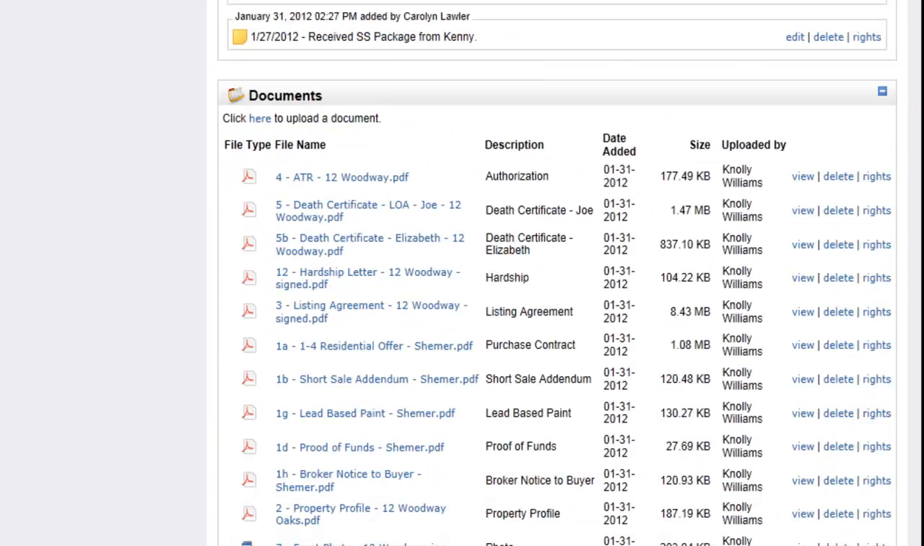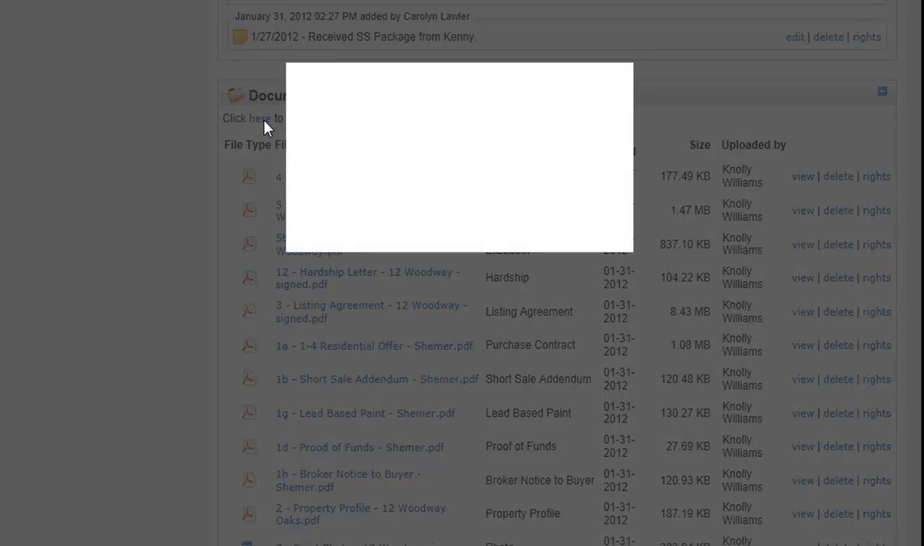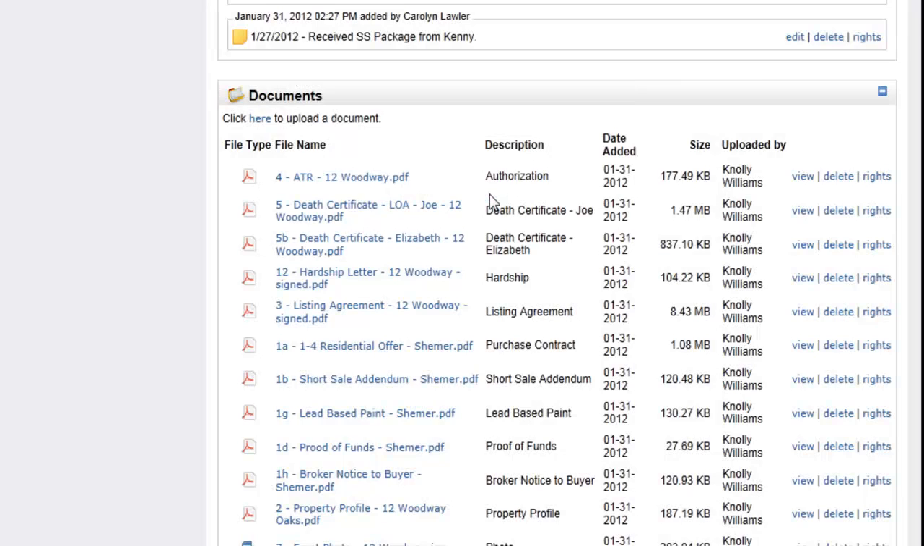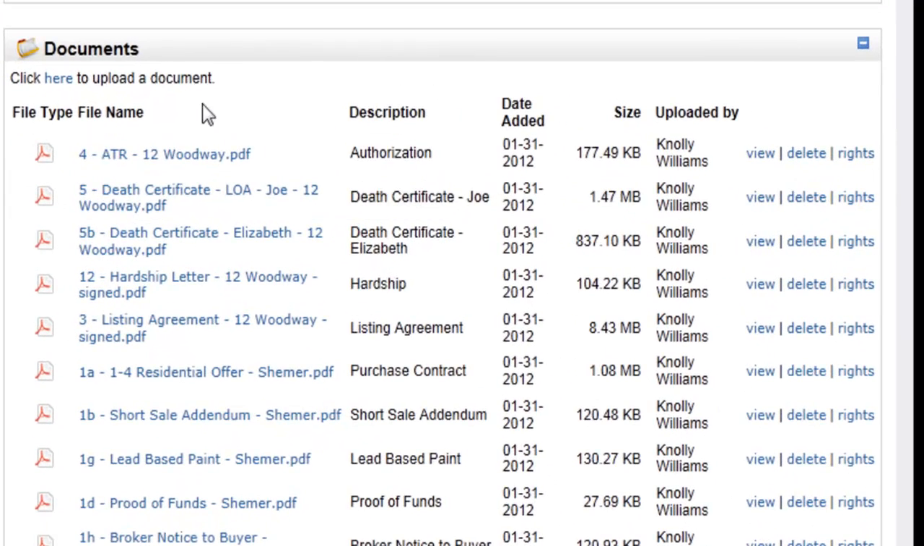Now, adding documents is extremely easy. You already know how to do it. Simply click here, find the document, put in a description, hit upload. Now, here are a few documents that are already part of this transaction, and the document description is right here. So this is an authorization. If I wanted to change the name, simply click under description and make a change. And for example, I can click on any document and pull that document up.